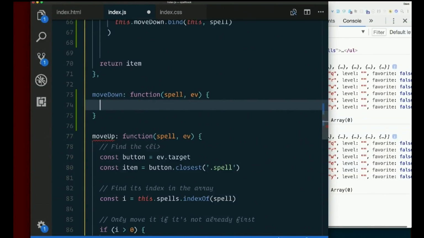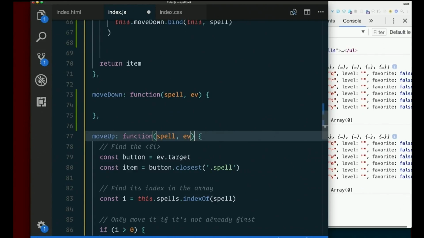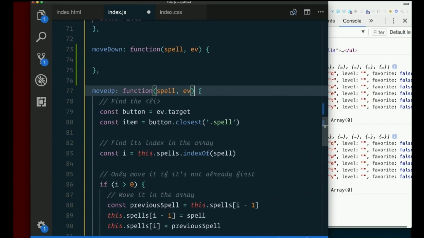Don't forget your comma. It's going to be similar. Could you just change i minus 1 to i plus 2 and use all this? Keep it pretty darn similar.